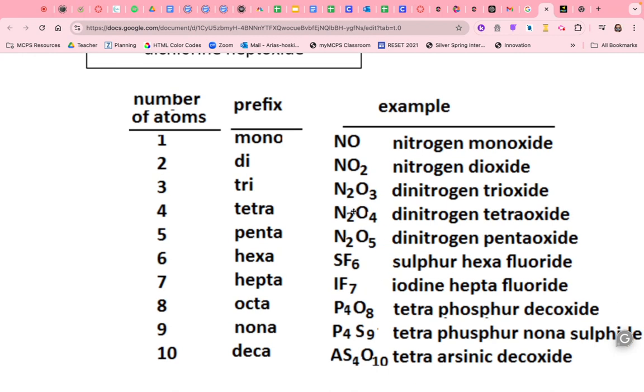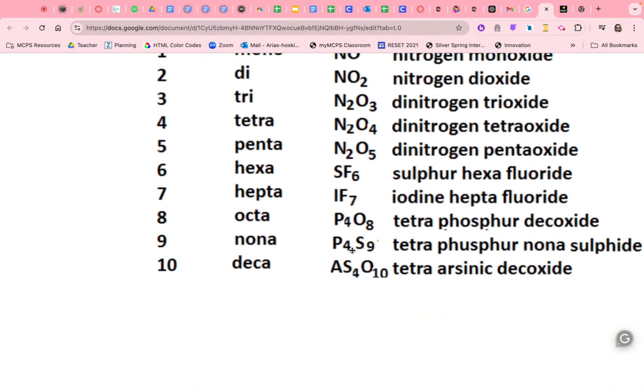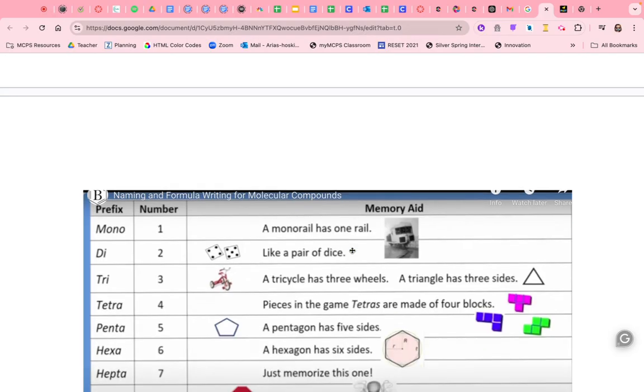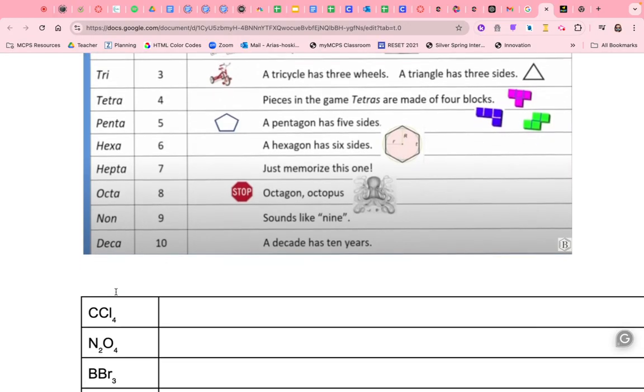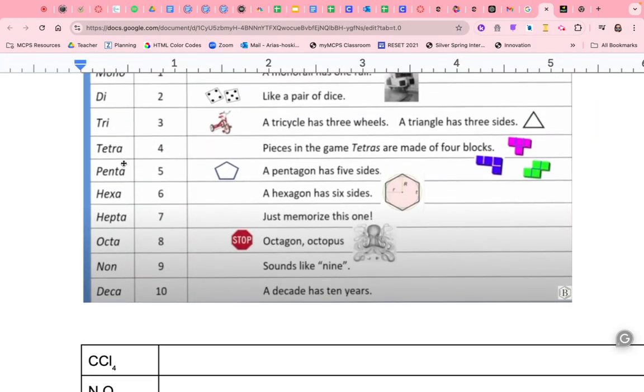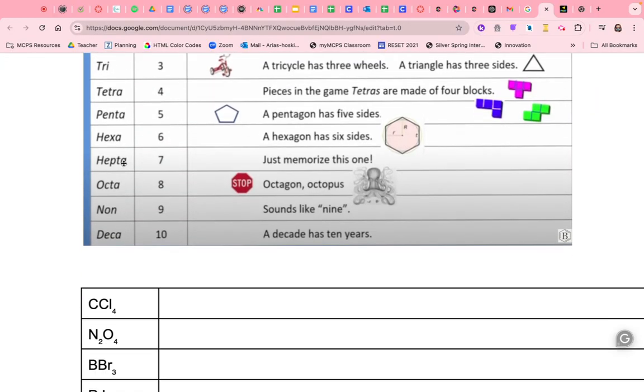Okay, try to understand the examples, because once you get it, you're going to move on. This is a way for you to memorize what mono means, di, tri, tetra, penta, hexa, all this. Try to memorize all that for the final test before Friday.